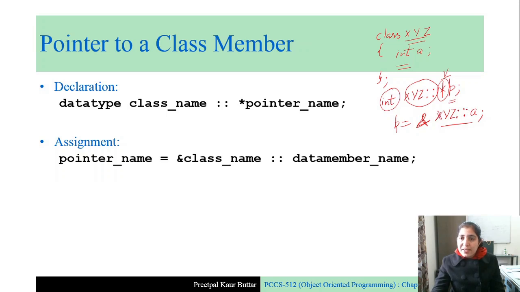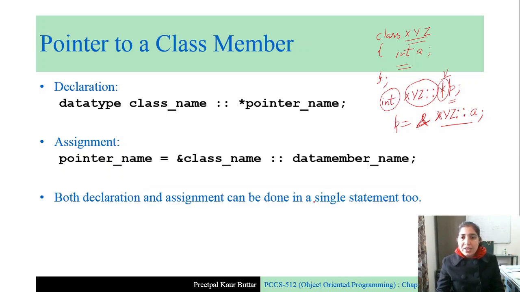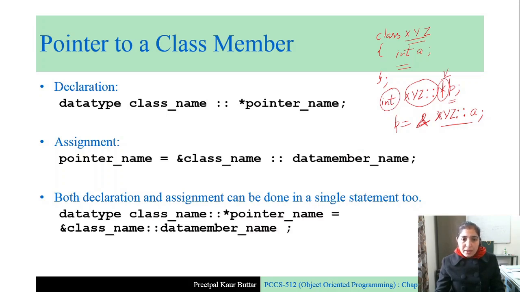So it means it is holding the address of class XYZ's A. And you can also combine both declaration and assignment in a single statement. So it is the data type, that is int, then the class name, XYZ, then the scope resolution operator, then asterisk P is equal to address of XYZ scope resolution operator A. So this is how you can create a pointer to a class member.